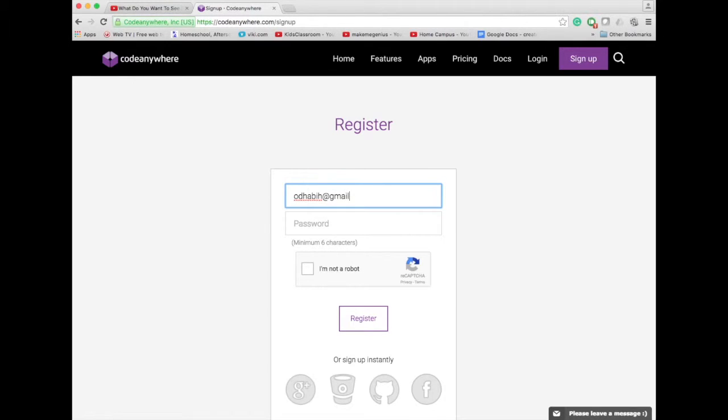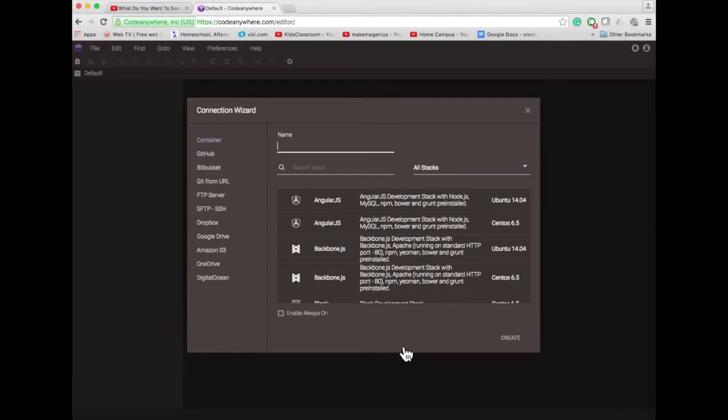Subscribing to Code Anywhere is simple. You basically need to enter your username, password, and confirm you're a human. You may want to link your Facebook account to Code Anywhere, so in future you log in using your Facebook account. Now, Code Anywhere will ask you to create a connection.